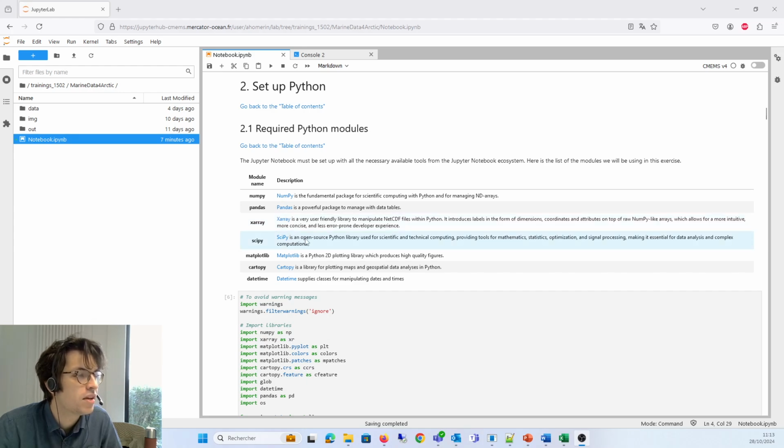SciPy is a library used for scientific computation and statistical computation. We'll be using this to derive trends from the data. And then Matplotlib and Cartopy are used to plot. Cartopy is used for the maps and Matplotlib for all the other types of graphs, and it's also a very commonly used library in Python for visualizing data.